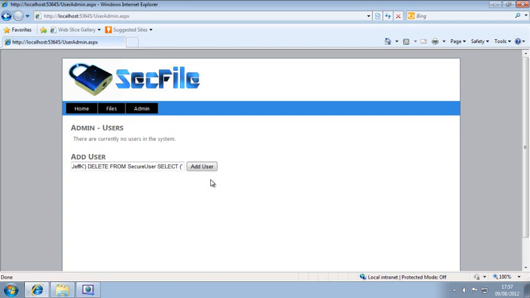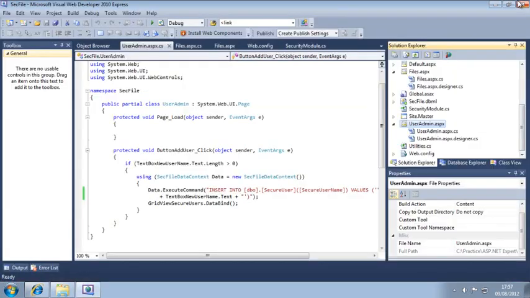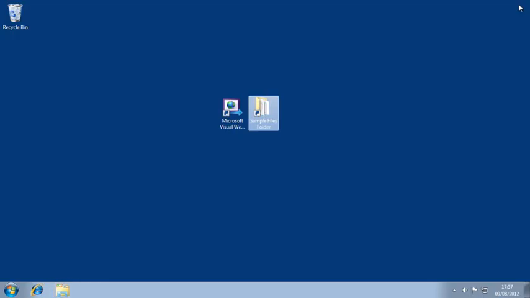Close your web browser now and close Visual Studio. You've now completed Lesson 9.11. Understand SQL injection attacks.